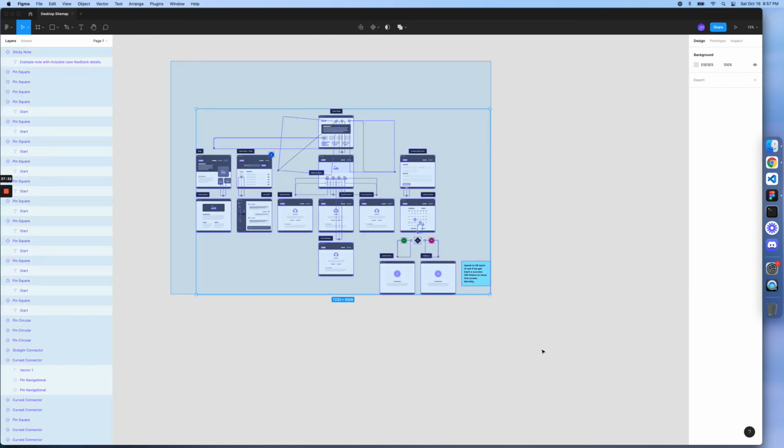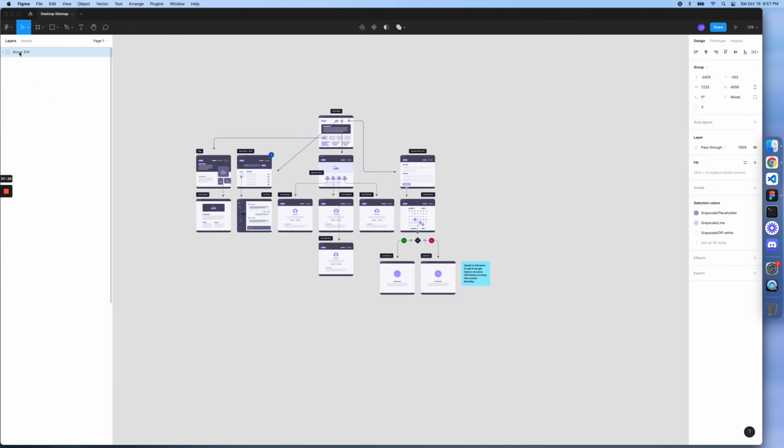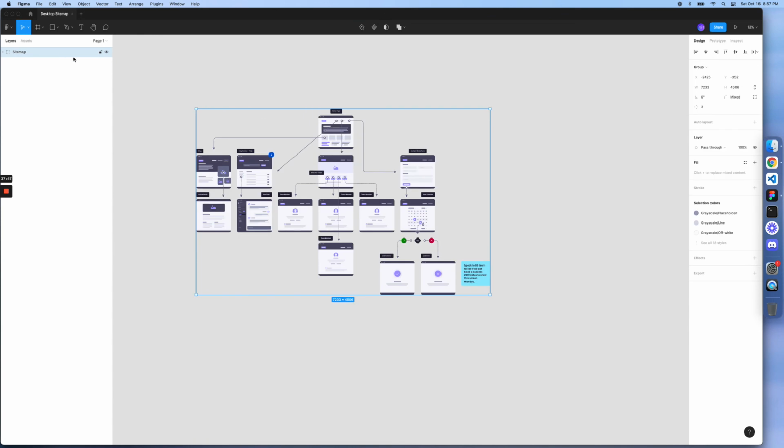Cool. If we go to our layers, we should see that all of our objects are in a group. So I'm sorry, Command G for group. There we go. Say Sitemap. And then if we hold Shift A, no, that's still going to try to move things around, so we don't want to do that.